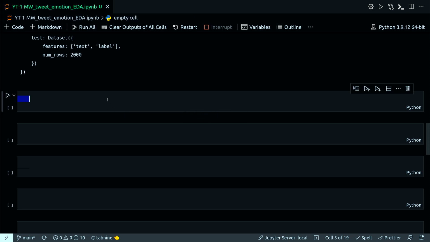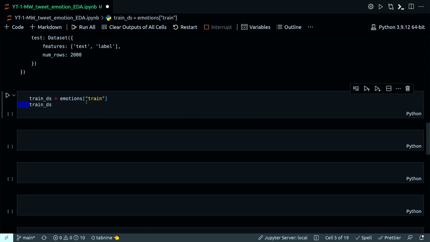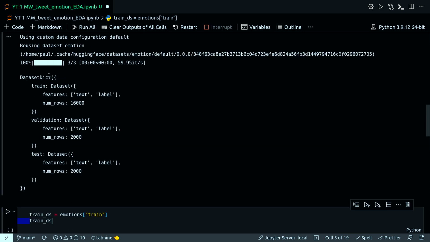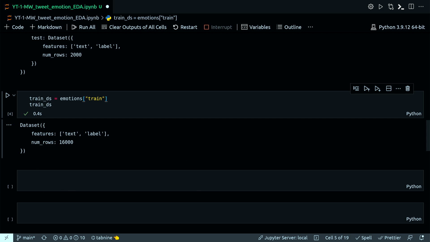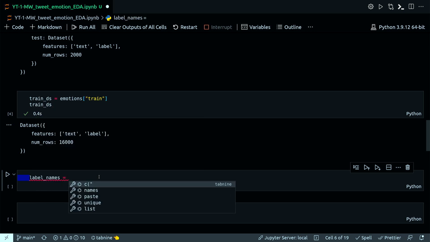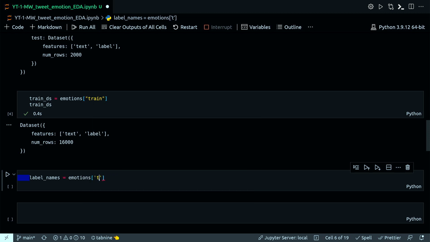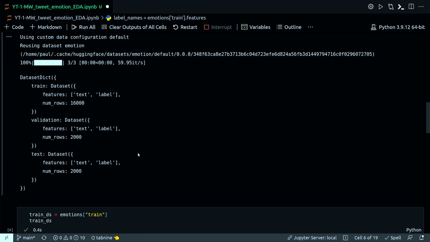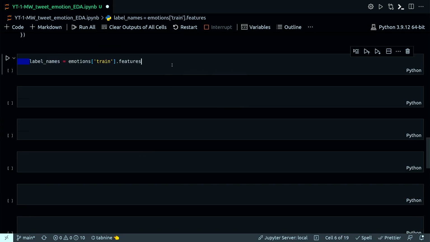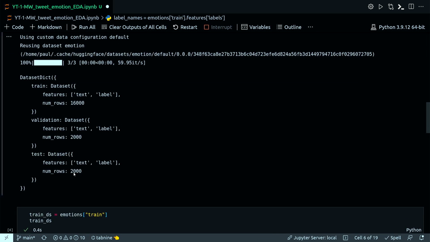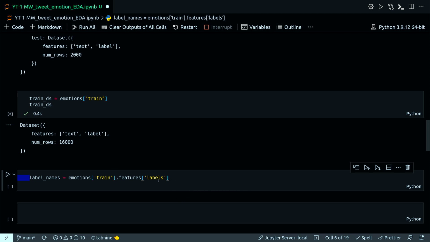Let's just define my train dataset. That will be just emotions, and take the train part. And remember, here the dataset you can treat like a list, and that's why I'm using this syntax. Okay, that's my train dataset. Now get my label names from this. That would be emotions train, and you can extract by these key names, features and labels. The reason that I'm using labels is because we saw that features contains this text and labels and their names.